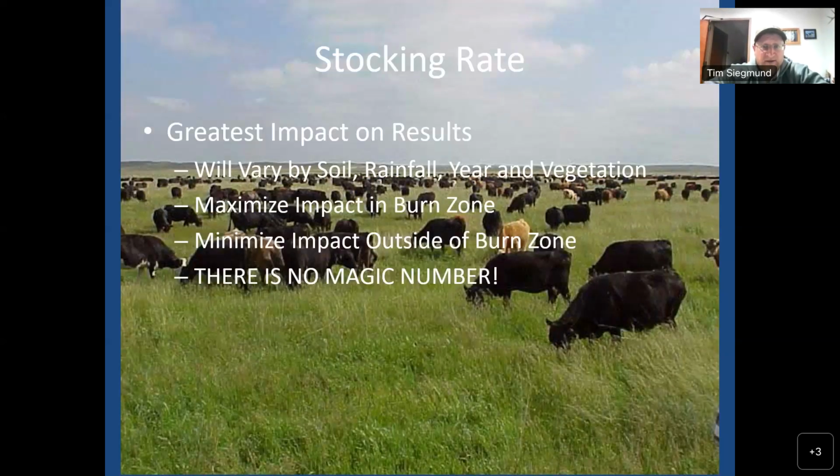Stocking rates are going to have a great impact on your results. Generally, the higher you stock, the more likely you're going to have to rotate them through to somewhere else, and you're going to have higher animal impacts sooner. But those are going to vary by your soil productivity. Clays are usually more productive than deep sands. But again, that's going to vary by rainfall, how warm it is that year or cool, the vegetation that's out there when you start this practice, and so on.